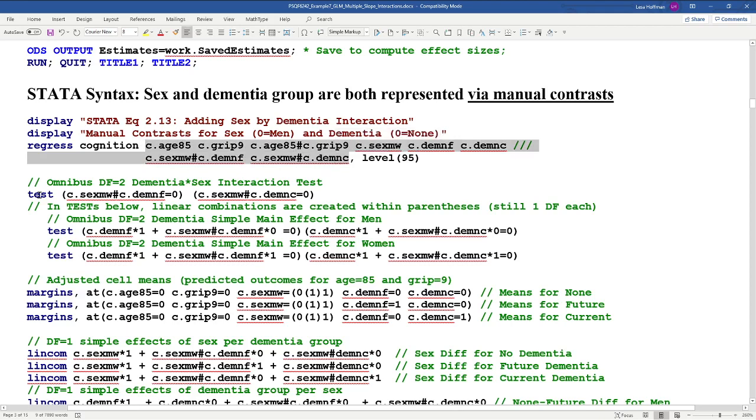Test statement is the analog to contrast, so these are the lumping together of predictors to generate F-tests. Unfortunately, they do not get effect sizes like they do in SAS, but you do get the F-tests. So this first one, for instance, is testing the addition to the previous model, the two new interaction terms, and asking whether or not they significantly increase the R-square.